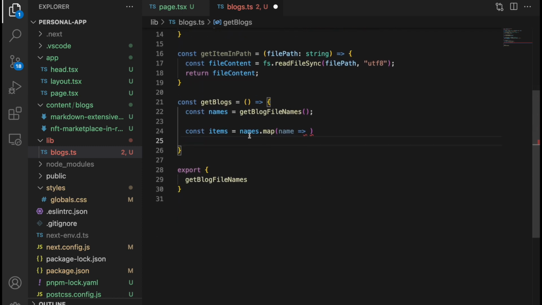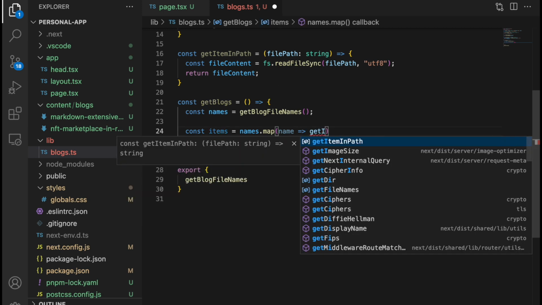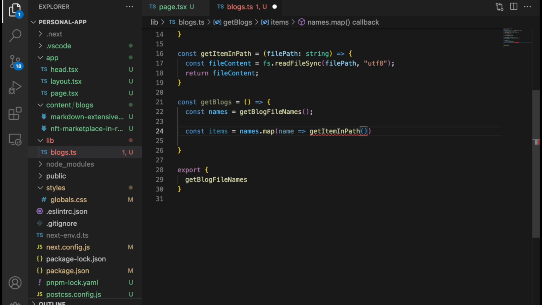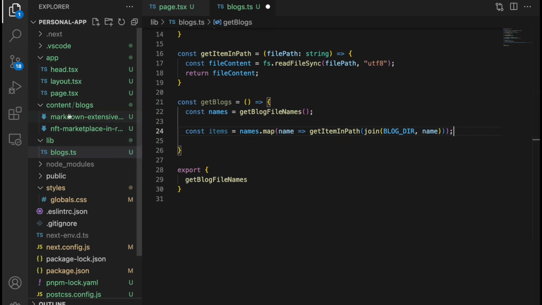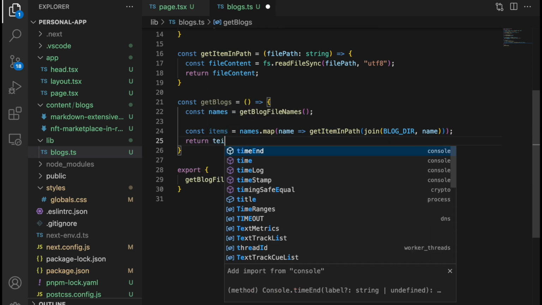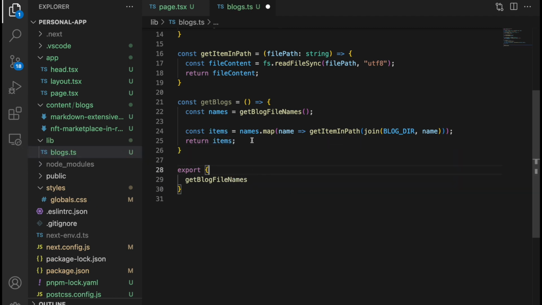So here, as we are mapping through the file names, we want to call here get item in path, where I will call the join function, and to the join function I will provide the block directory plus the file name. Okay, so I'm joining together the content/blocks plus the file name I'm iterating through, and this will get me the file content, and we'll provide it into the items array, which I will return from here. So let's return here items like this.